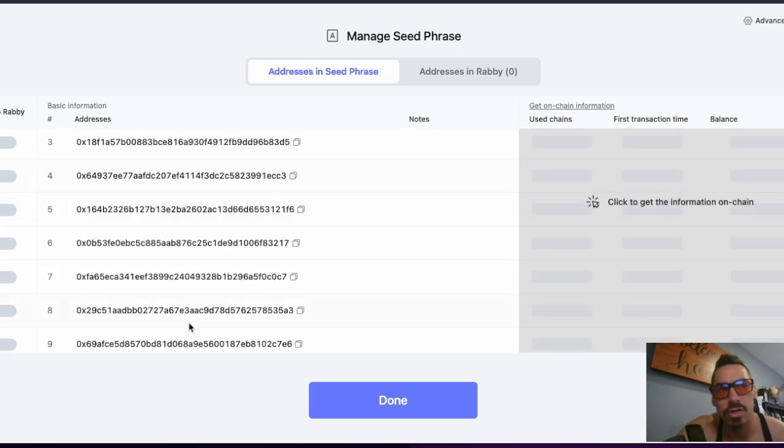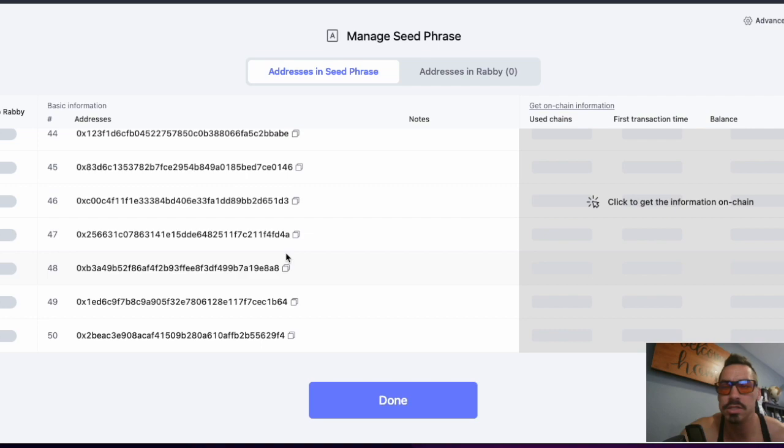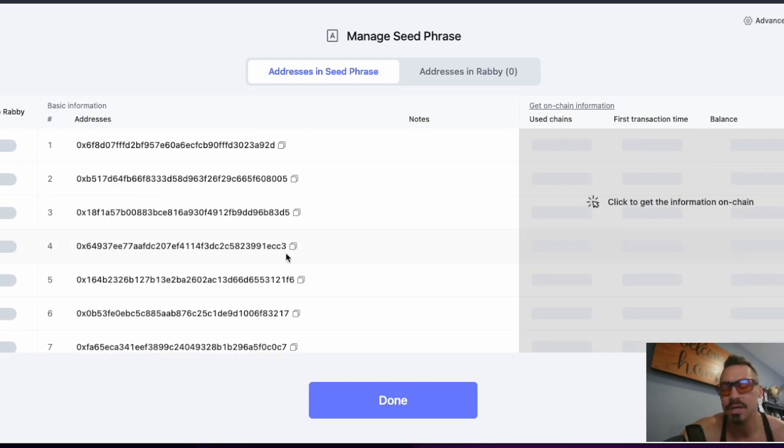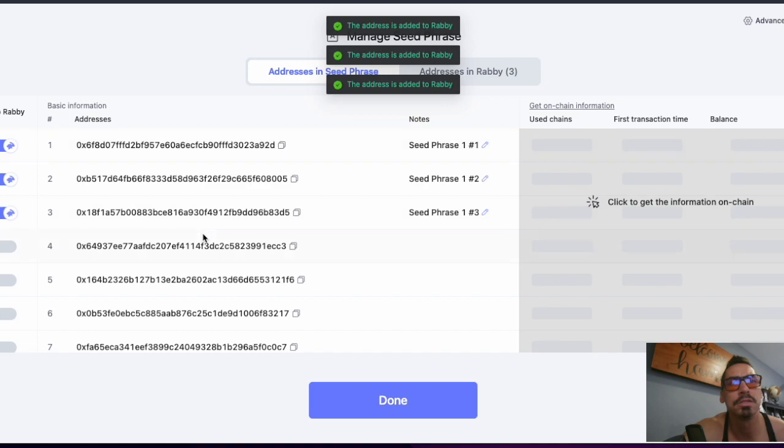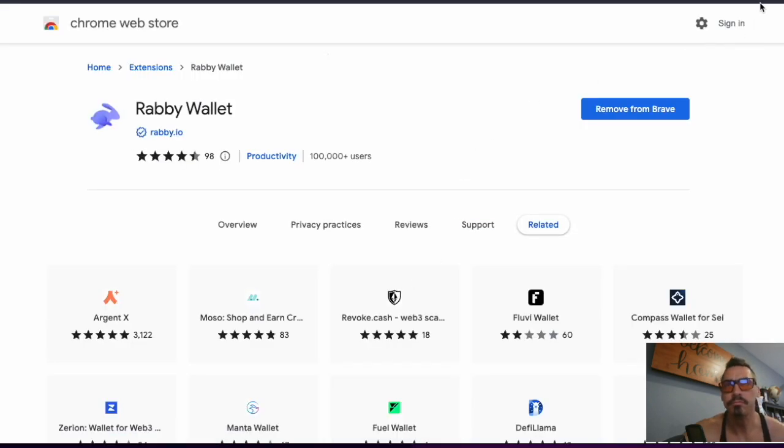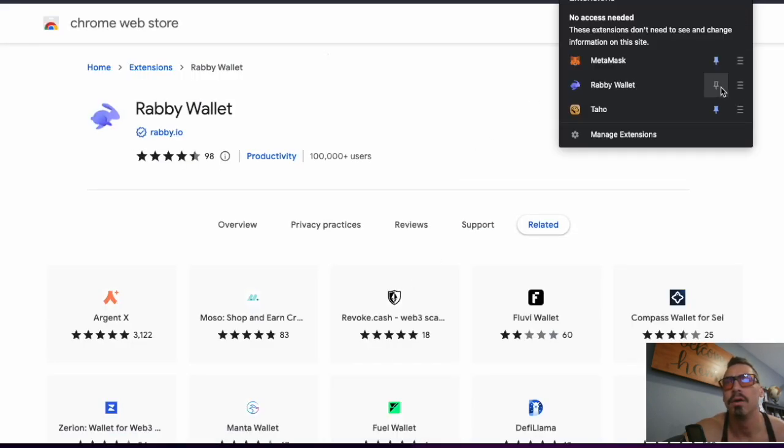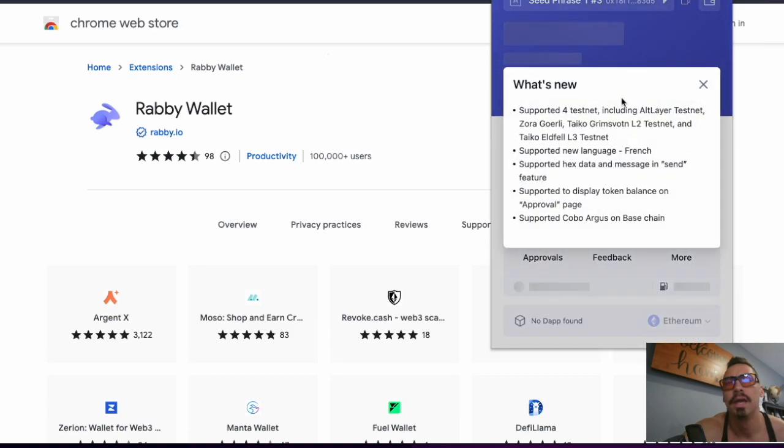Each individual address here will have a private key behind it. So you have 50 different addresses, you have 50 different private keys, but you have one seed phrase that controls them all. So it's just asking me, hey, what do you want to add? Let's just do my top 3. And here we go. I can now pin it, and voila.